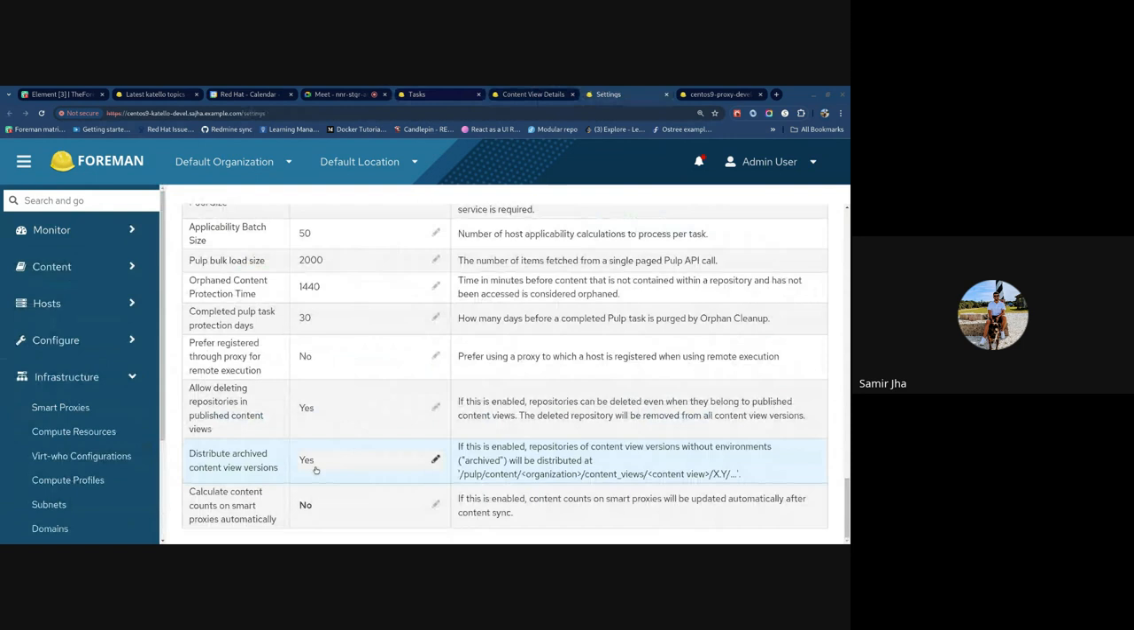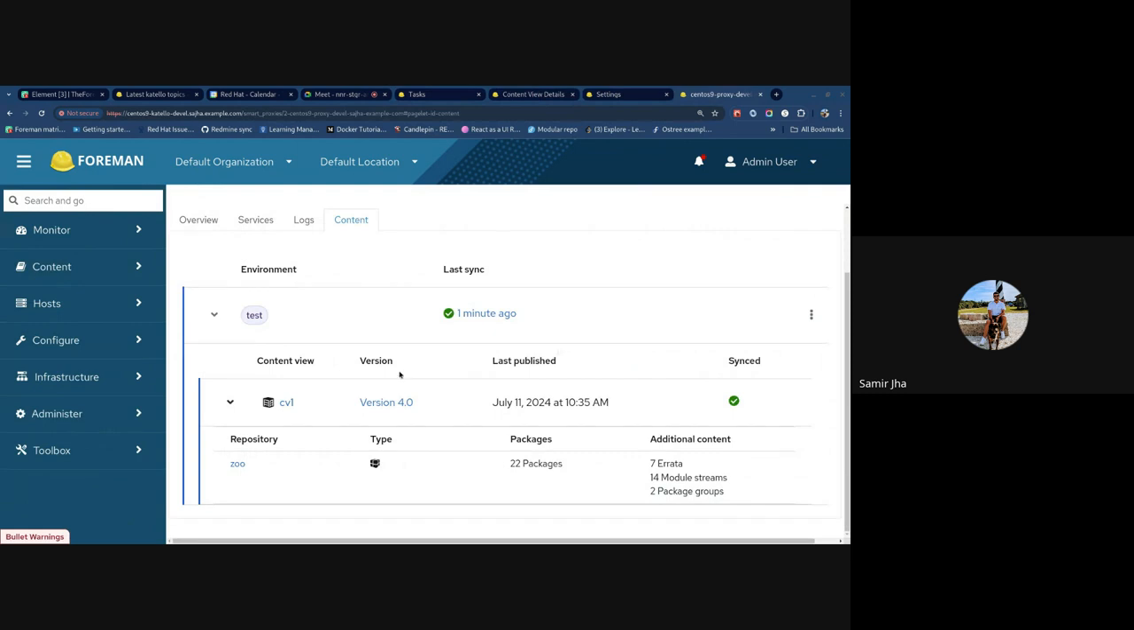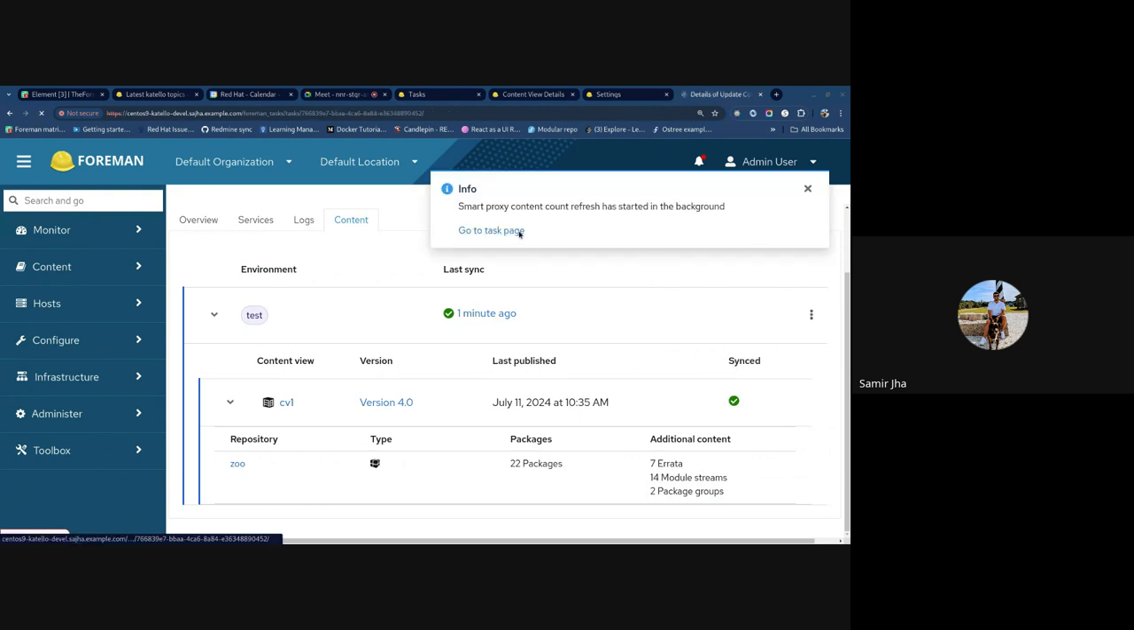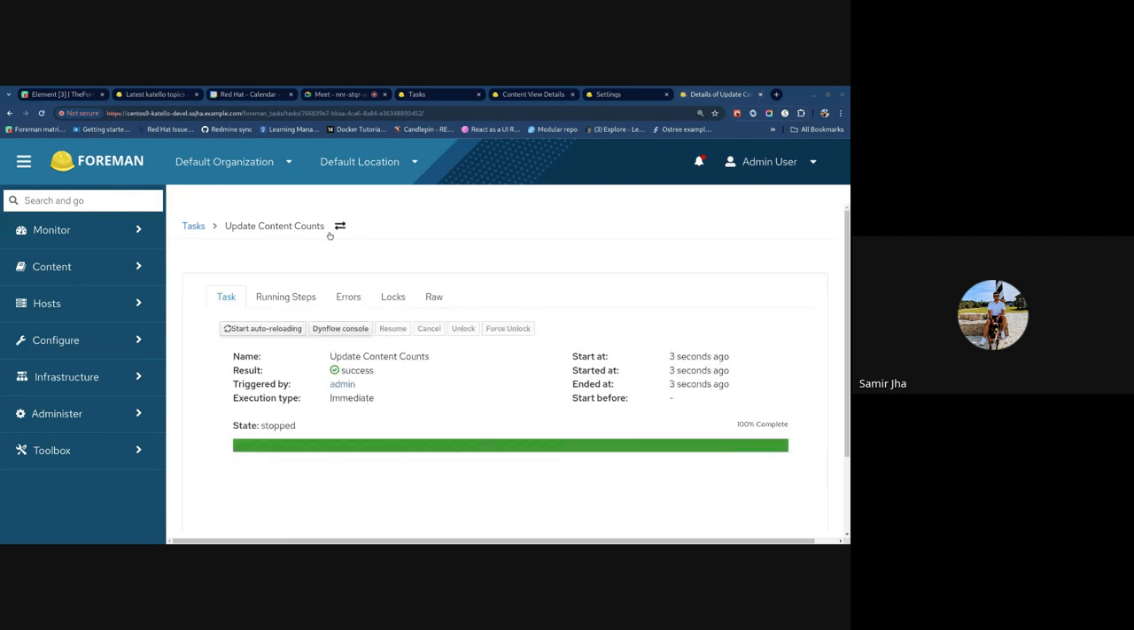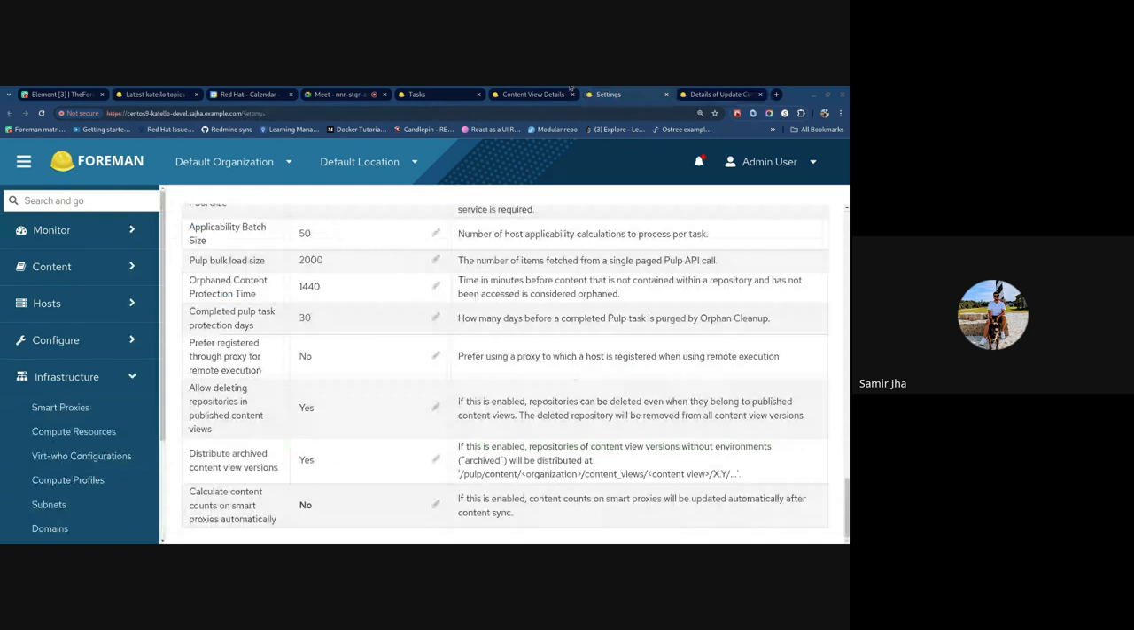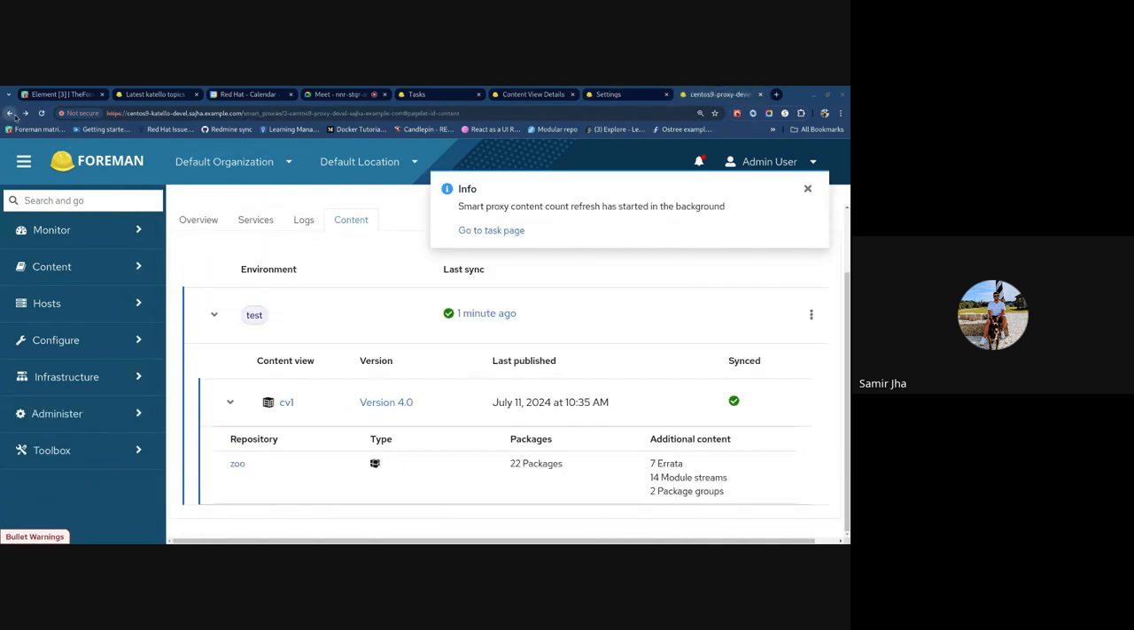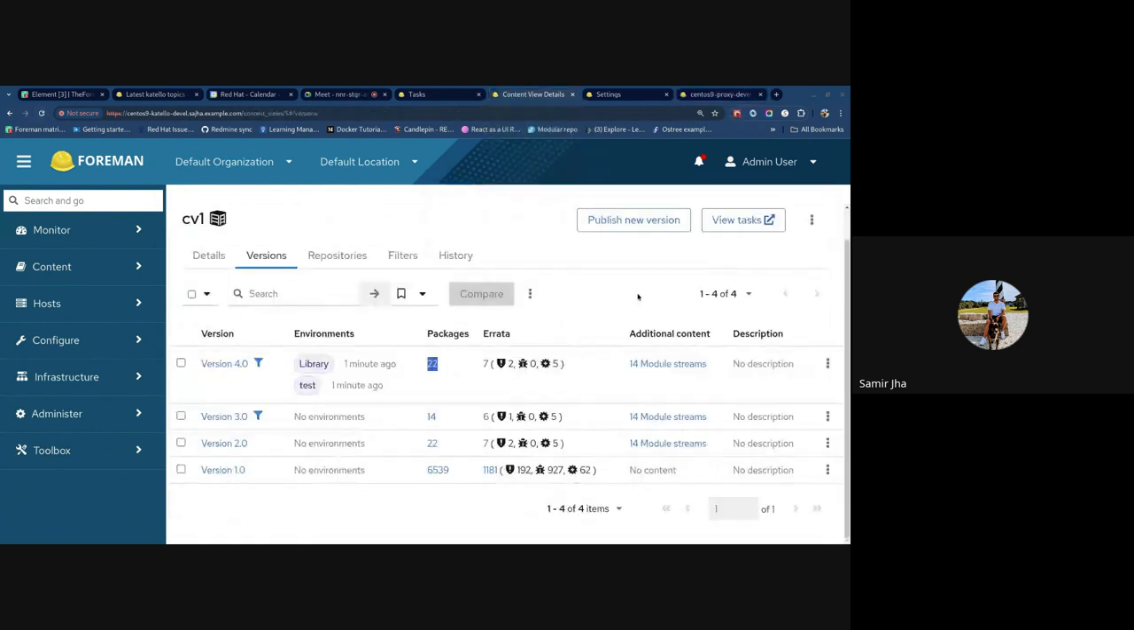So you can turn one of these tasks off here. Then whenever you need to update the content counts, if those are not being automatically updated, you have a table action here, which triggers that task individually. This will cause all of the content counts on your proxies to get updated. I can show you another publish, and that task will not run, but in the interest of time, I will not. Okay, any questions?